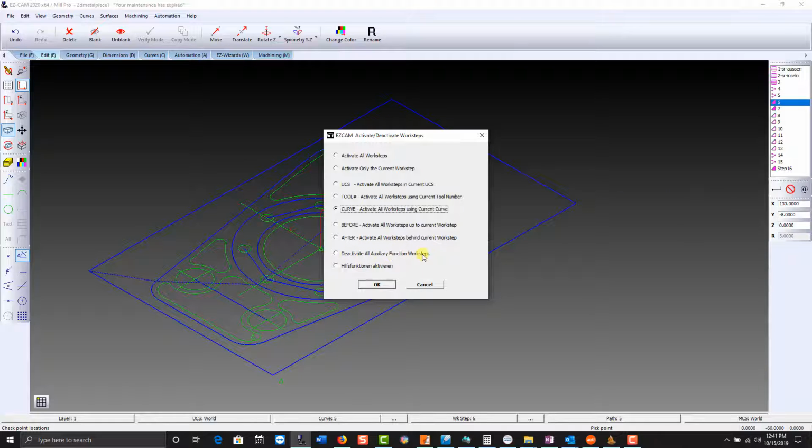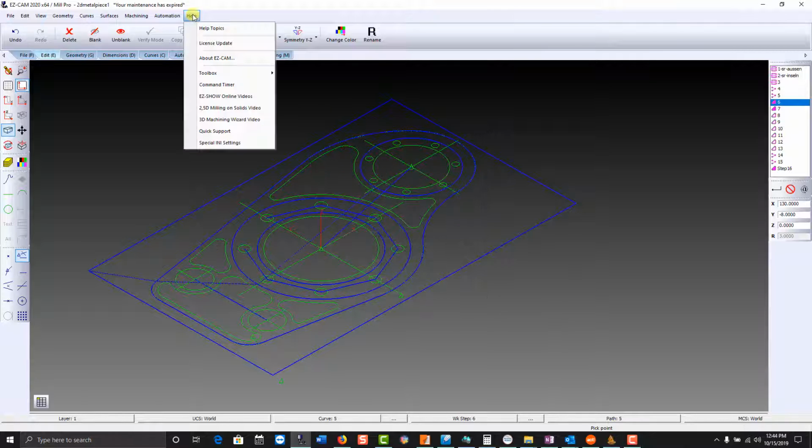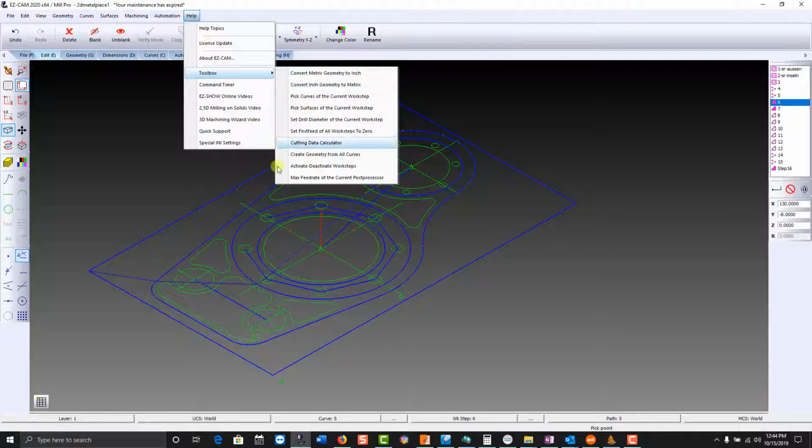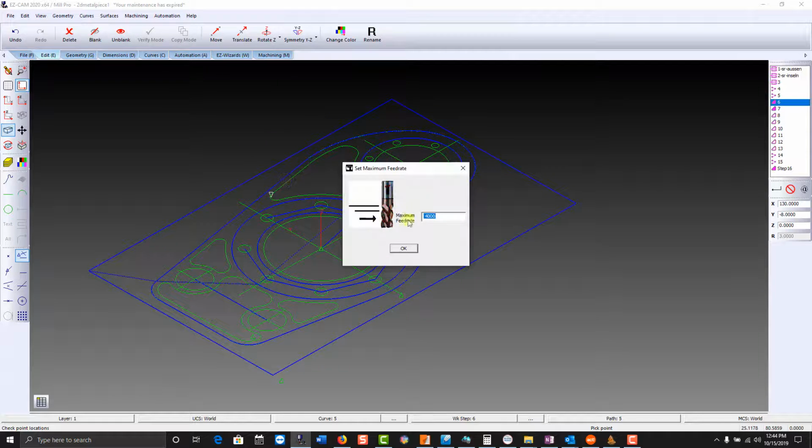Deactivate all auxiliary work steps. An auxiliary work step is simply a way to insert custom code before or after a work step. Max feed rate of the current post processor. Setting your maximum feed rate will automatically update your post, and this feed rate is used for the return pass on high-speed machining.